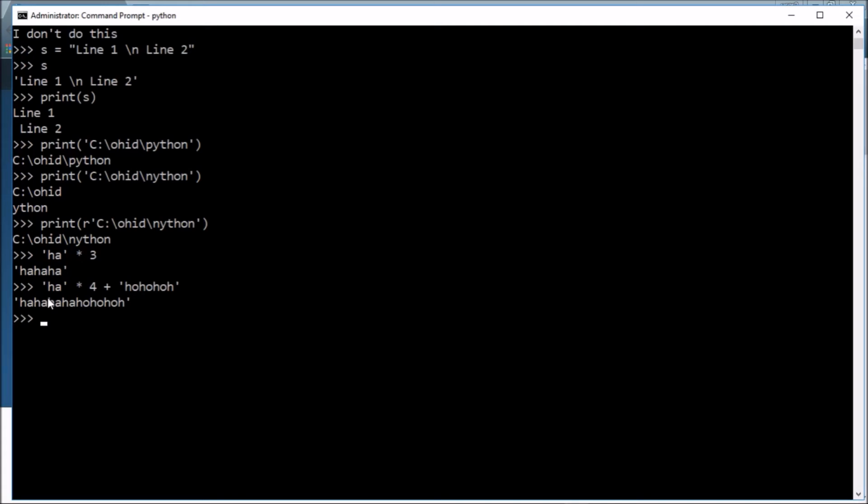You can actually concatenate multiple strings if they are in single quotes or double quotes, in homogeneous mode. For example, you can say ha, and you can have a space or not, it's up to you, but I'm going to prefer the space, ha ha ha. And if I click enter now, it gives us a combined or concatenated string.